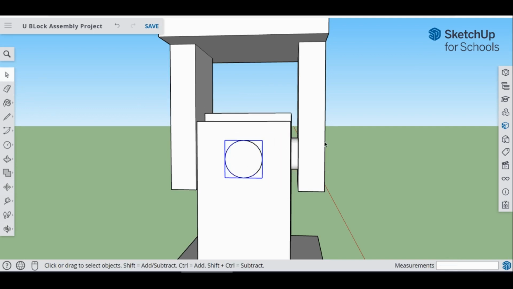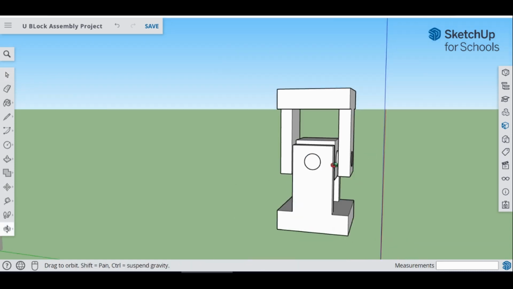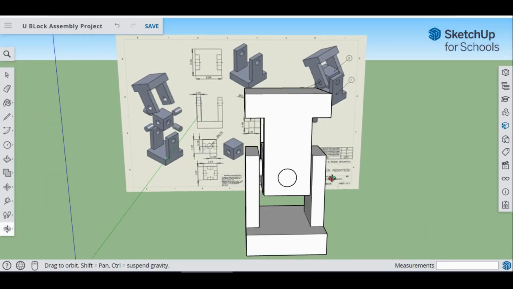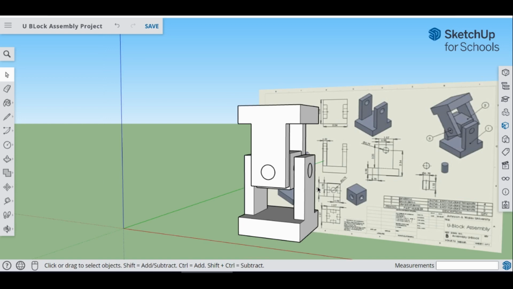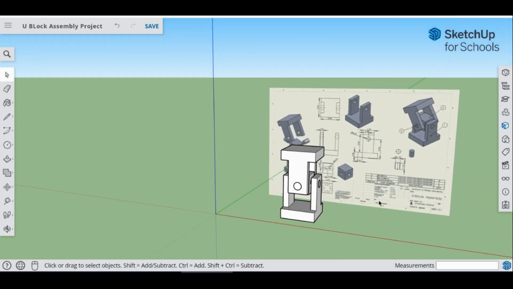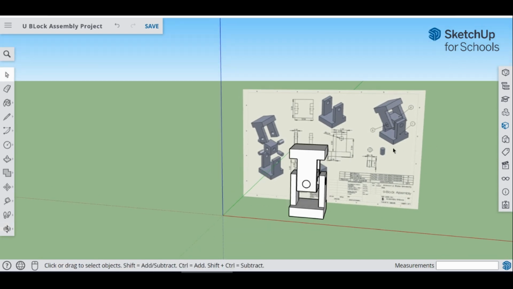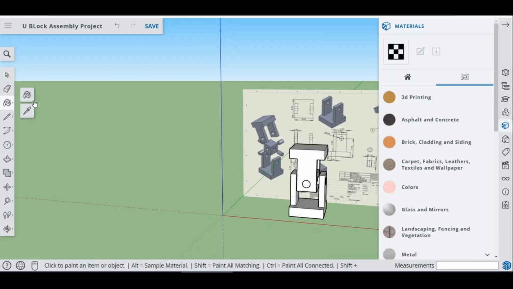All right. So that's it, guys. We have our assembly complete. Now the last thing we have to do for this is just color it, right? And so what I'm going to do is color this a metal color. So I'm going to go over here to my paint bucket.